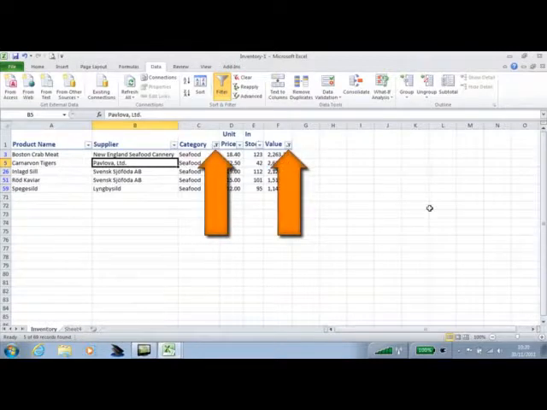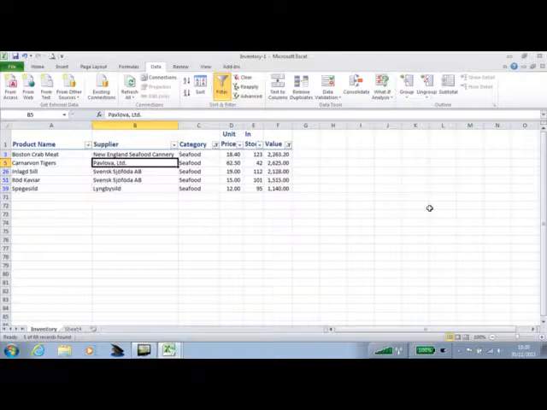Notice that the filter buttons next to Category in cell C1 and Value in cell F1 have changed to show that a filter condition is in effect. Notice also that the row numbers along the left of the worksheet are now shaded blue and are no longer sequential. Now I'm going to remove the filter condition from the range.